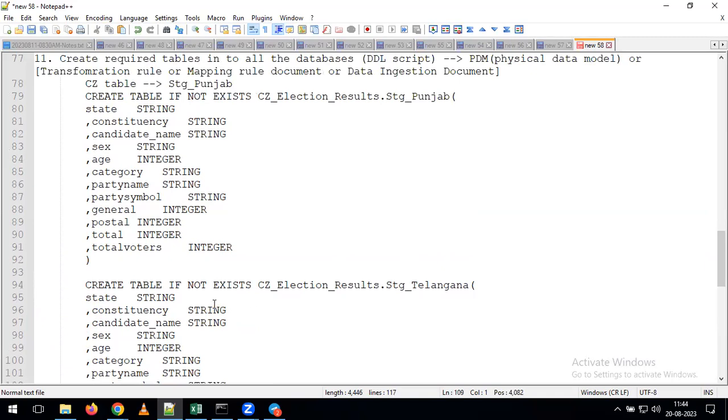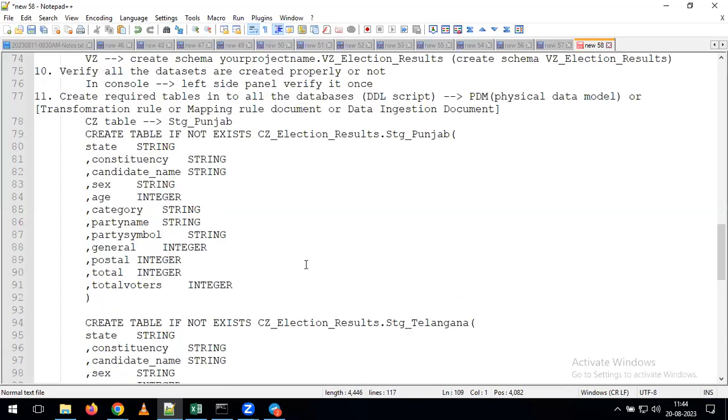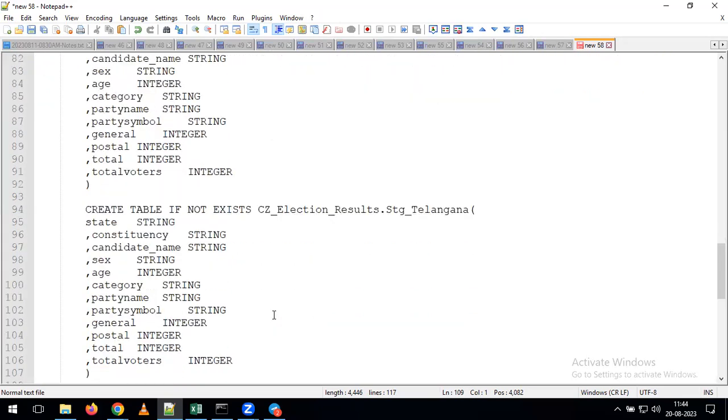That's it, or do we need to perform any other activity here? We created the 2 tables, but in total how many tables do we need to create? We need to create a total of 3 tables only. One is the staging Punjab table, the other one is the staging Telangana table. Both tables are present in the confirm zone. Now we need to create one more table in which database? In the semantic zone database. In the semantic zone database, we need to create one more table.